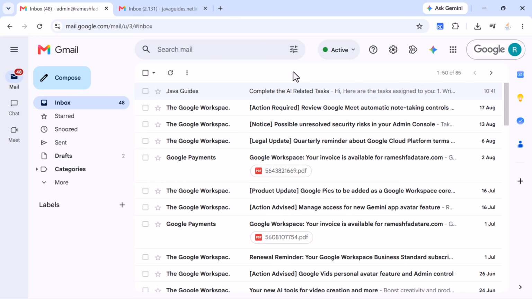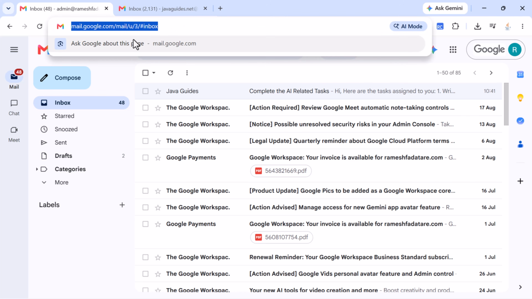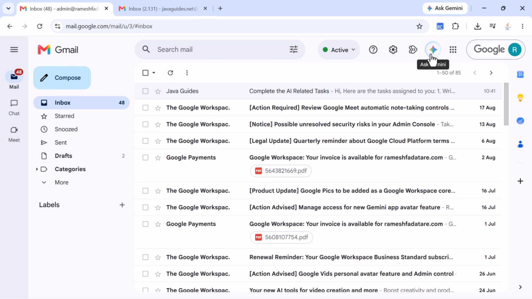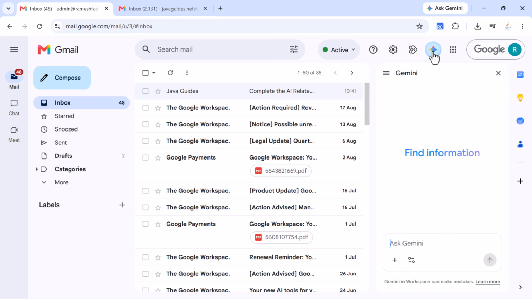First, open Gmail in your browser. If Gemini is available for your account, you will see the Gemini icon near the top right corner. Click the Gemini icon to open the side panel. Now let us start with the first use case, writing a new email.